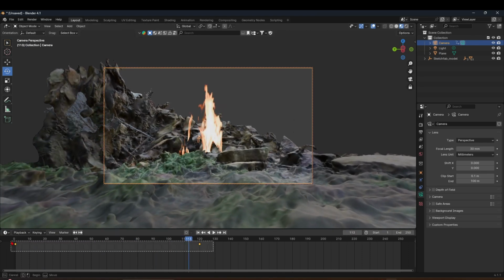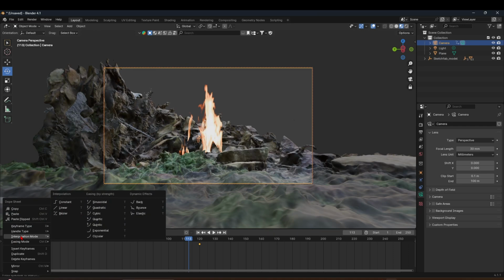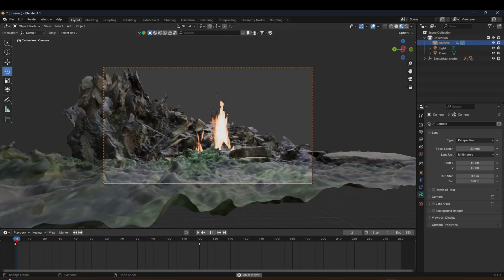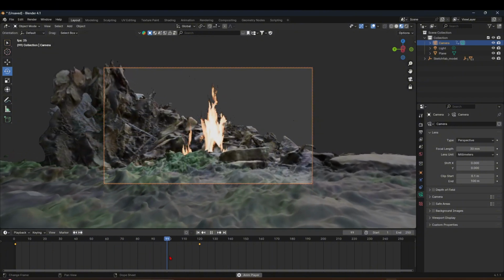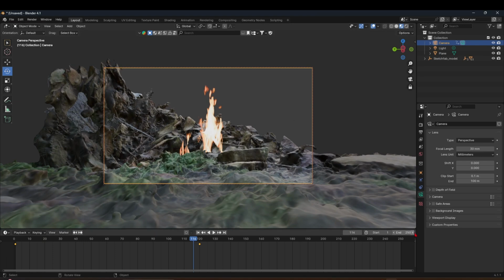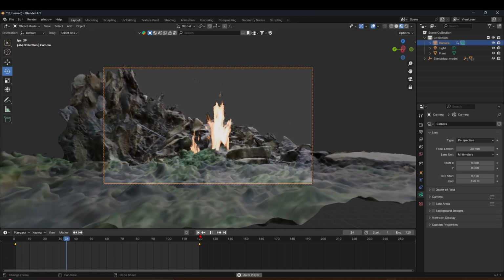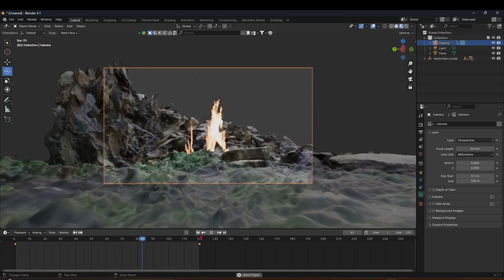So I can just select the keyframes and right click and change the interpolation mode to linear, so it moves smoothly, it does not ease in or ease out, right? So let's say I'm okay with this. I'm just going to set my end to 120. So this is fine.